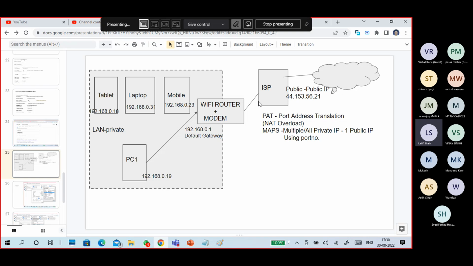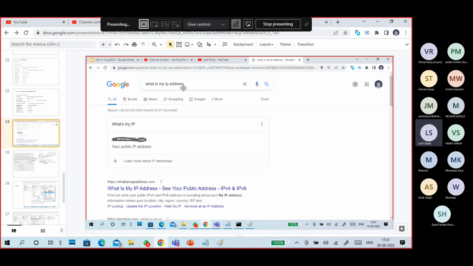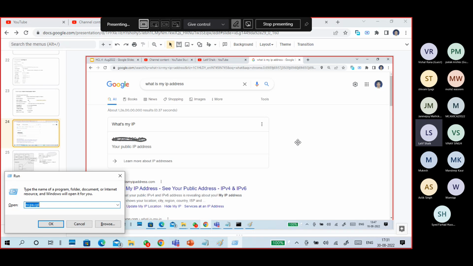All queries are forwarded to the ISP. The ISP sends them to the public internet, gets that information, and forwards it to you. So your ISP takes care of your public IP. Your PC is not assigned a public IP directly. So when you type what is my IP address, you get your public IP address, not your system IP. This is the last point I want to tell.